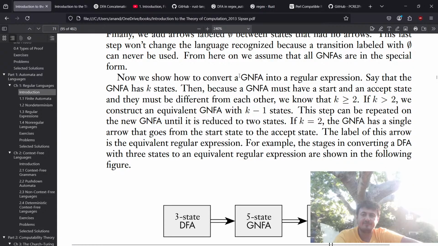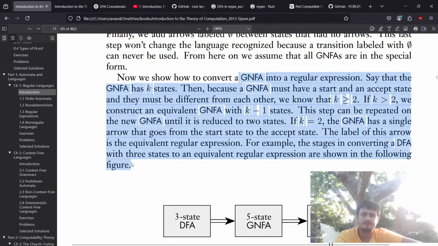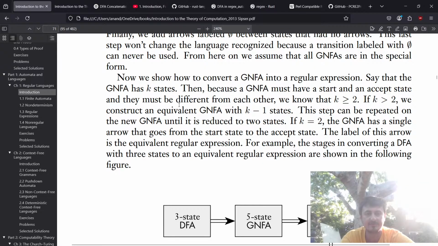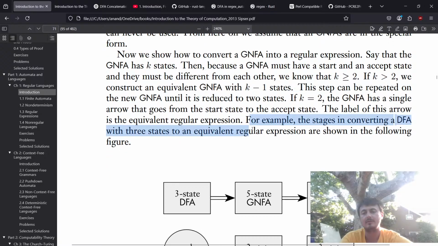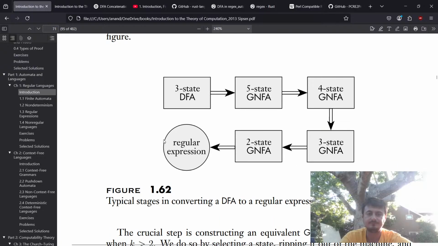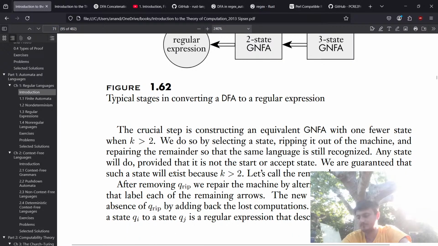Now we show how to convert a GNFA into a regular expression. Because a GNFA must have a start and accept state and they must be different from each other, we know k is greater than or equal to 2. If k is greater than 2, we construct an equivalent GNFA with k minus 1 states. This step can be repeated on the new GNFA until it is reduced to 2 states. If k is equal to 2, the GNFA has a single arrow that goes from the start to the accept state, and the label of this arrow is the equivalent regex. That's so cool.